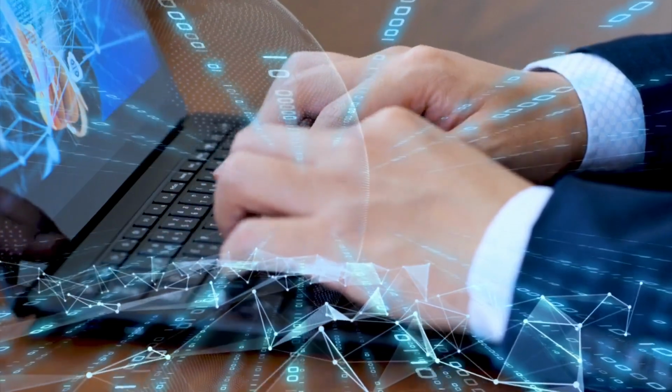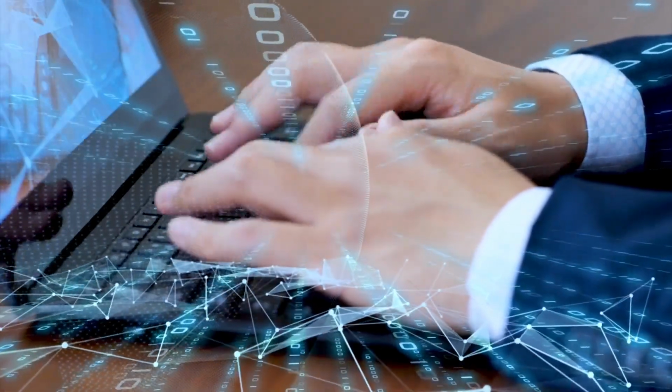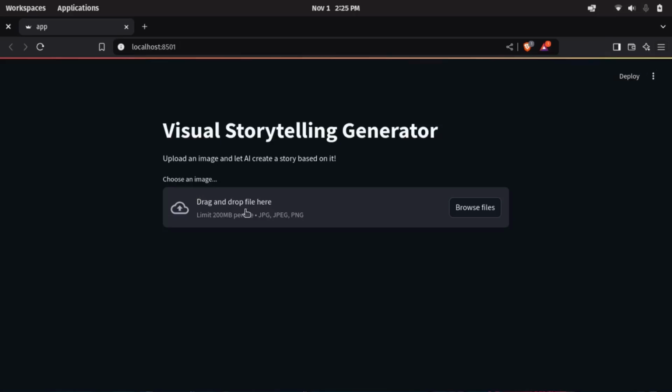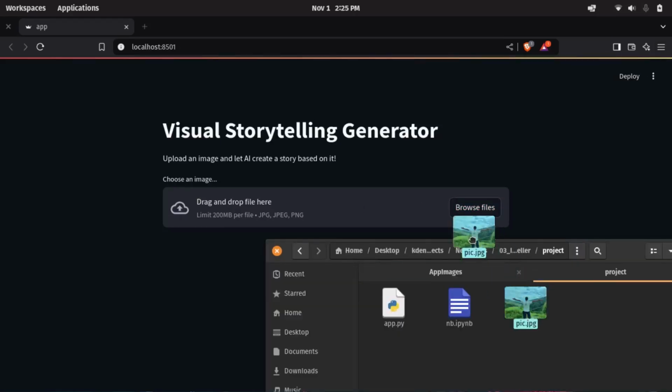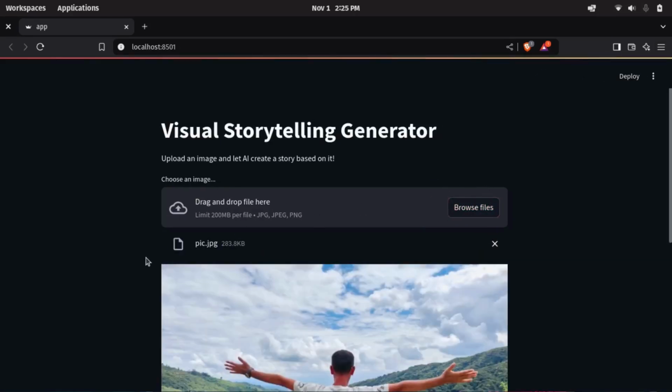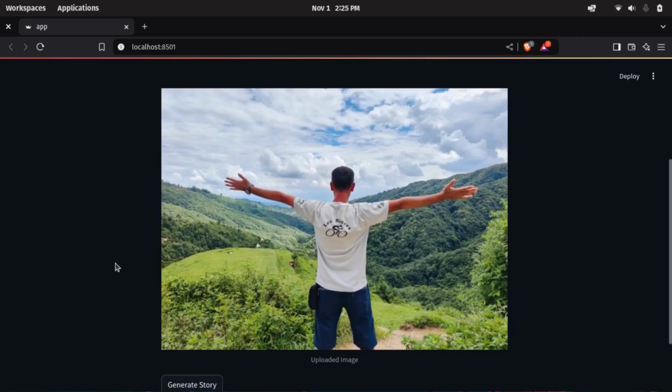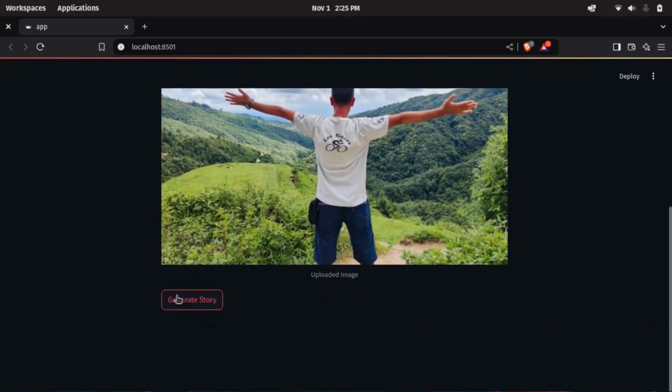Today we are building an AI-powered image storytelling app. So here's a quick demo. We open the app, upload an image, and it generates a creative story inspired by the image.